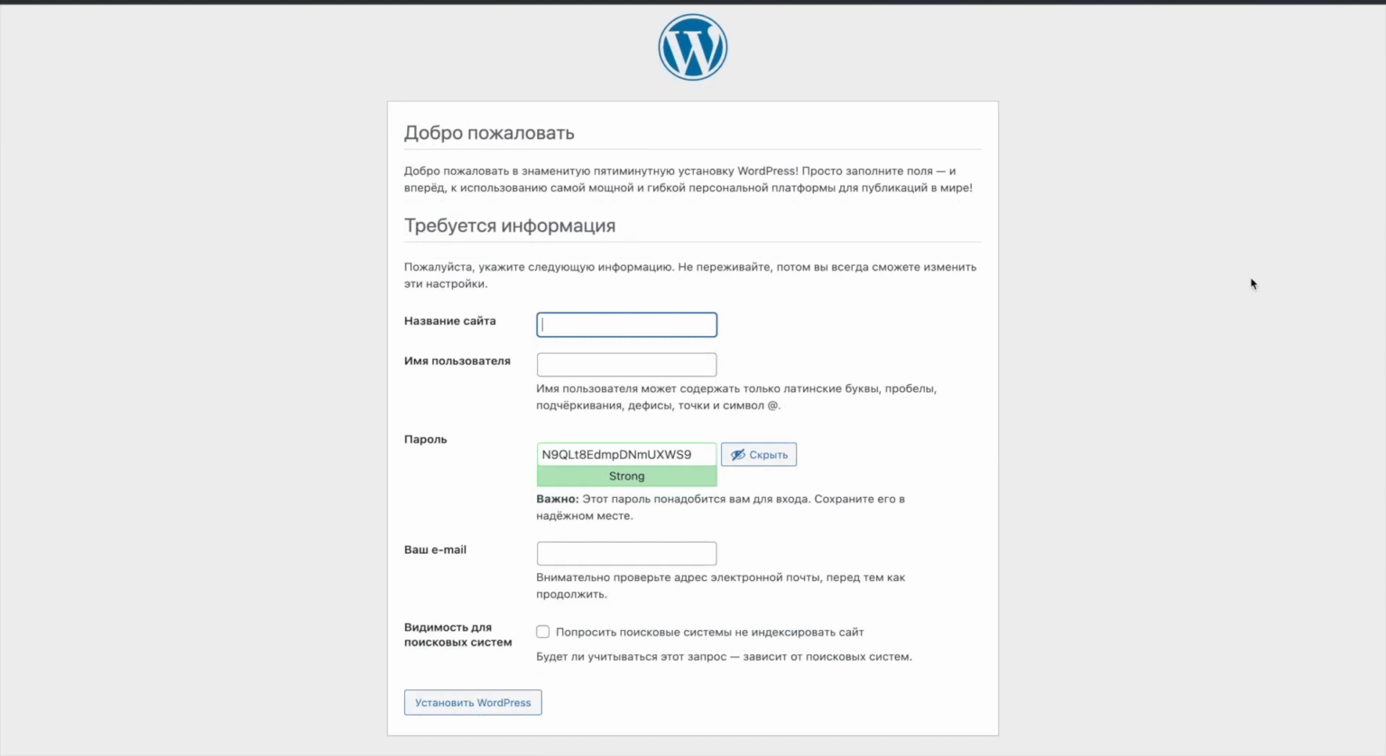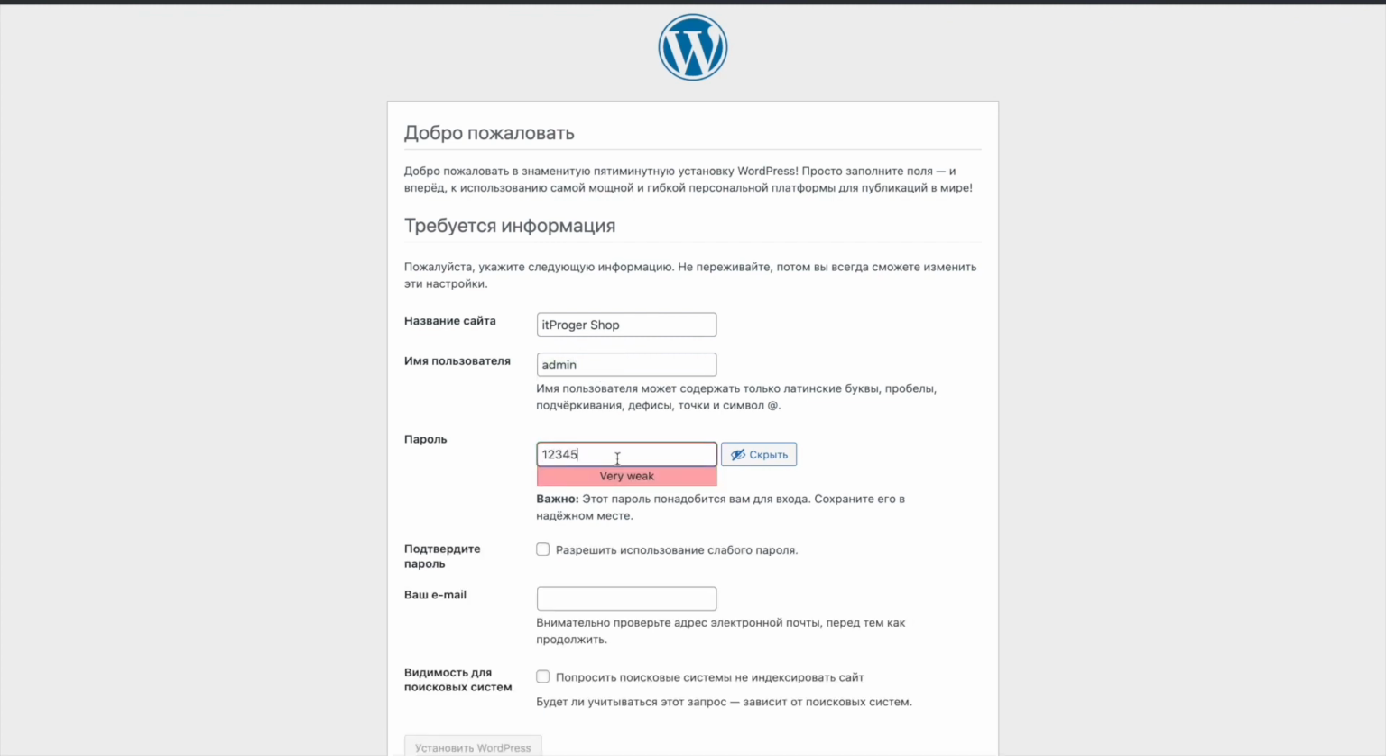And in the next window, we need to specify some global settings for our website. Here we specify the name of the site. The name can be anything. Later you can change it. For example, let's specify the name here as Proger shop, and also we need to create a main administrator here. The main administrator has a login, in my case let it be admin, as well as a password. So that I just don't forget it, let's specify some super simple password, 12345, for example.